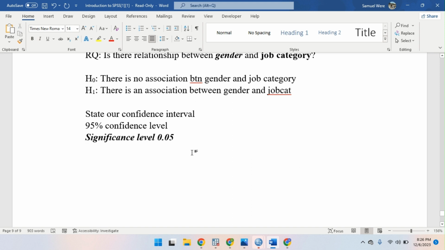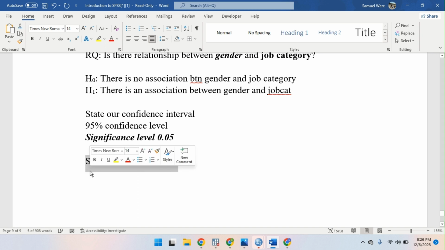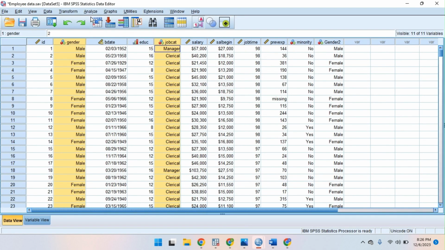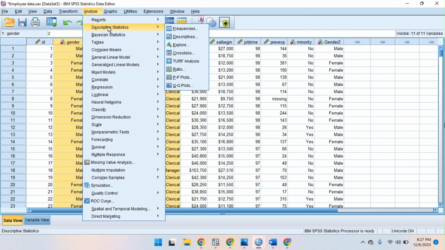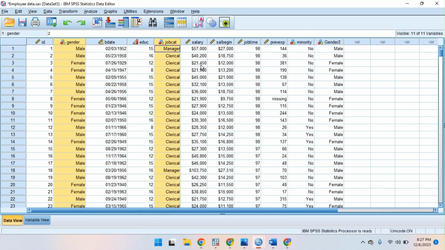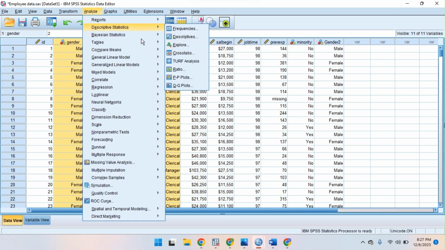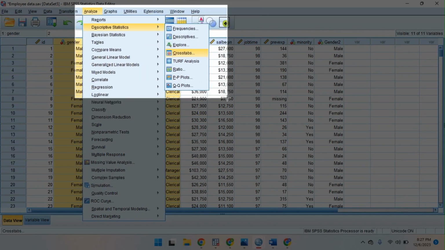a decision. So the next part is, we're now going to the software to run the test. So this is our next step. How do I run that test? Come to analyze, then descriptives, then cross tab. Let me copy that. I want to screenshot the process. So that is it. As simple as that.